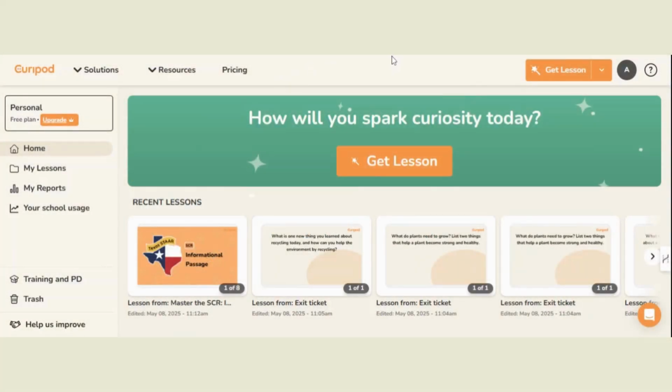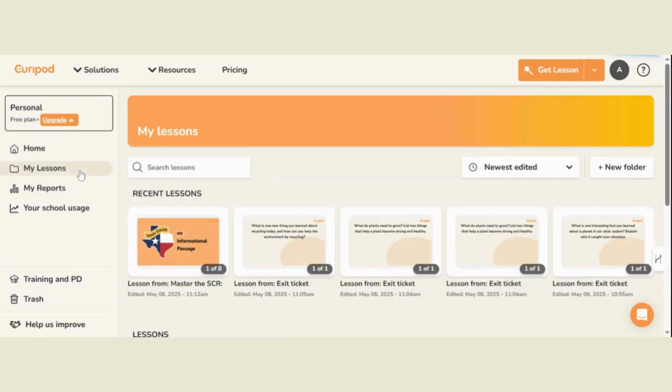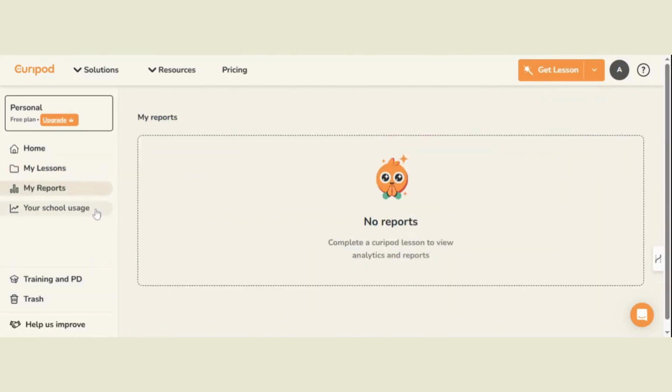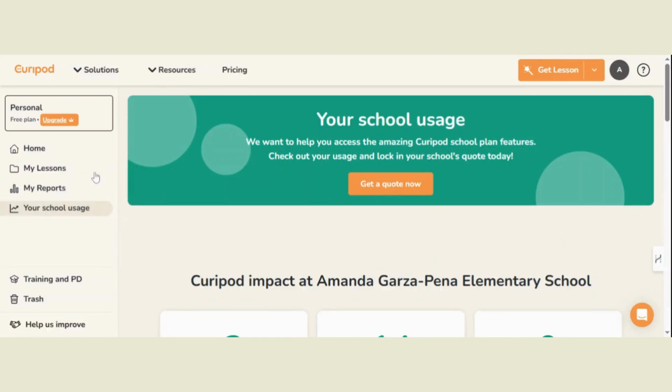Okay, let's get started. As soon as you log in, it's going to take you to the home page. This is just like your dashboard. Underneath, you're going to see the My Lessons tab. This is like your library. This is where all your lessons that you save or create will go. Then you have My Reports and your school usage.